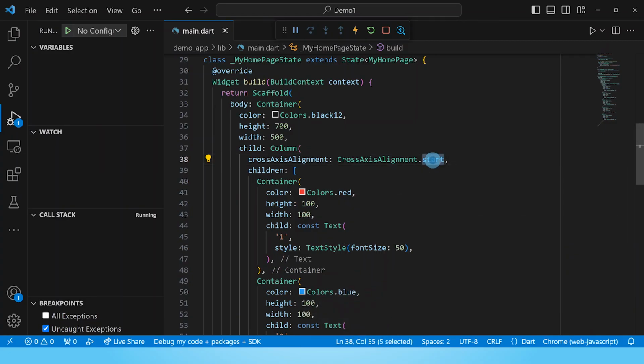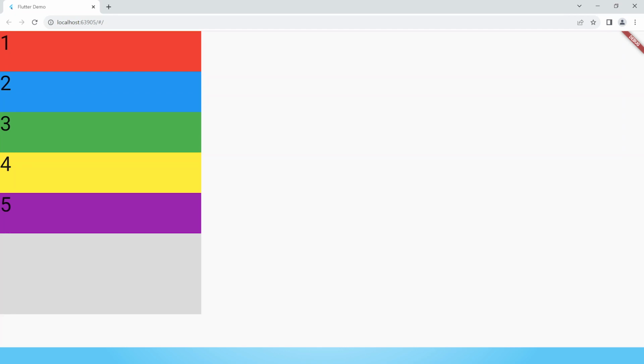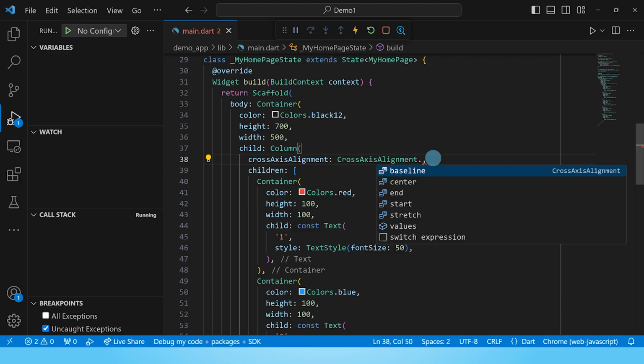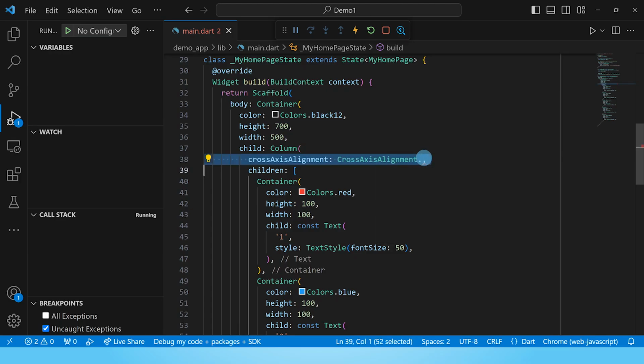The other option that we have is stretch, and that means that the children of a column will be stretched to fill all the horizontal space available. So if we go ahead and rebuild this, this is what we now have. And I believe we're now done with this particular property. Let's move on to the next property.